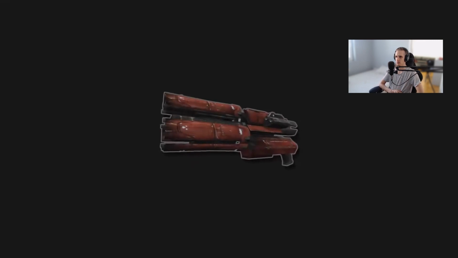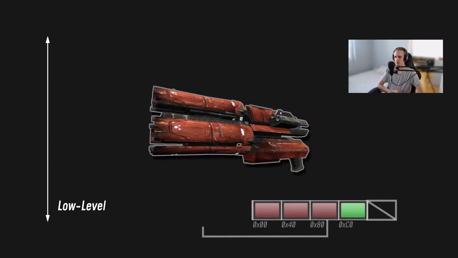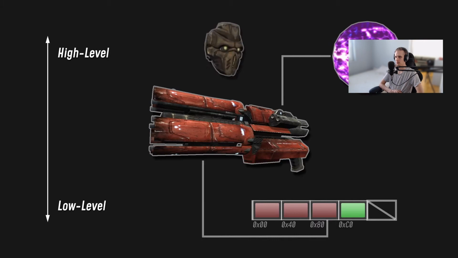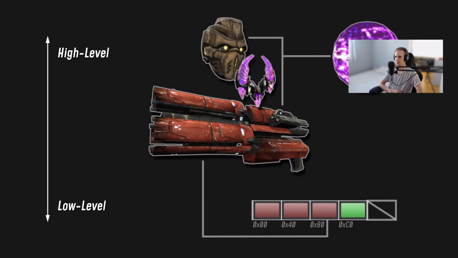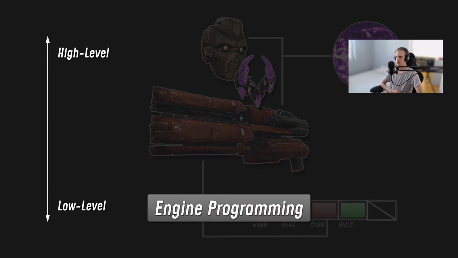So for a single feature in our final design, like a weapon, there's a wide range of questions that have to be answered at different levels of abstraction. From the very low level, like how do I get the memory I need to work with, to the very high level, like what shade of purple do I glow when the player holding me collects a damage power-up. These low-level problems are typically in the domain of engine programming.